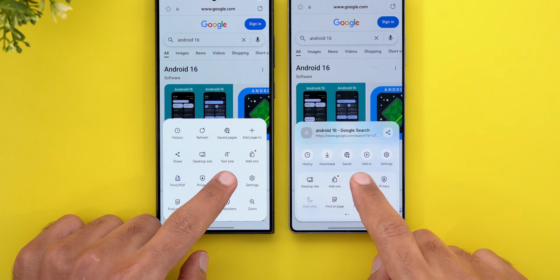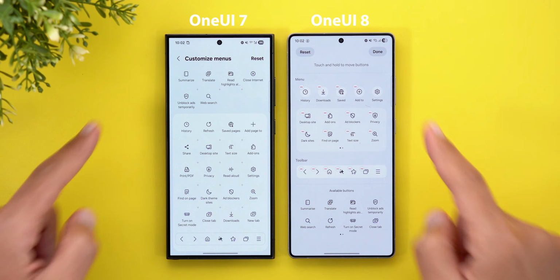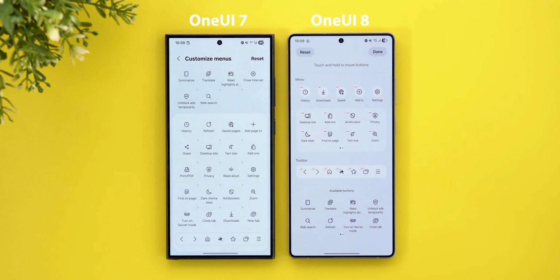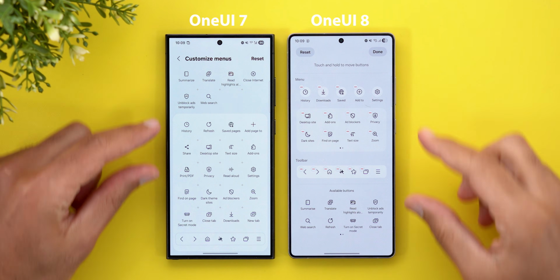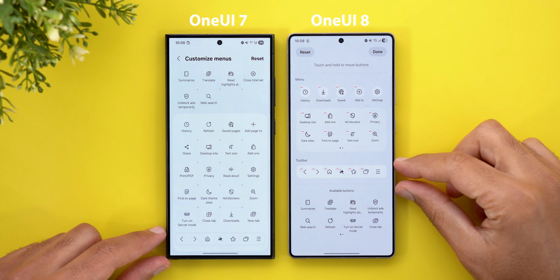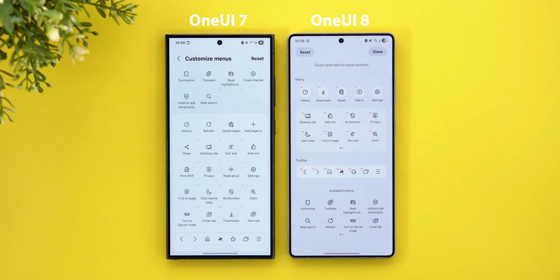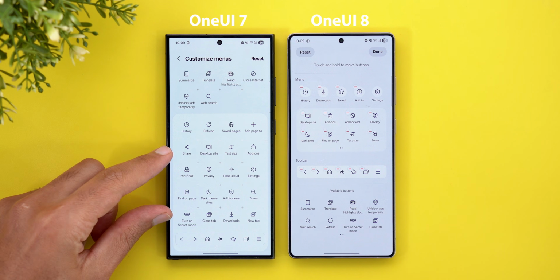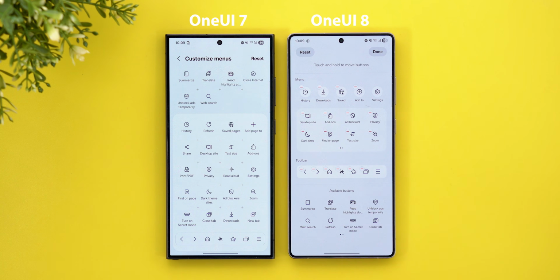Plus, when you try to edit these items, you will see a totally different page. First, each section now has a title. So for example, we have the available buttons, the menu, and the toolbar. But previously it was hard to tell if this part is the menu or this one, but now everything is clear.